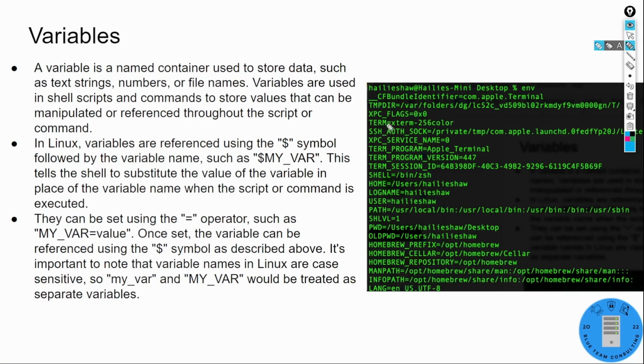Variables. Obviously, we're in Linux. We want to cover certain environment variables. We can use the env command here to list out all of the current environment variables I have set on my Mac host here. A variable is a named container used to store data, such as text strings, numbers, file names. They can be used in shell scripts and commands to store values that can be manipulated or referenced through a script or the command. In Linux, variables are referenced using the $ symbol followed by the variable name.